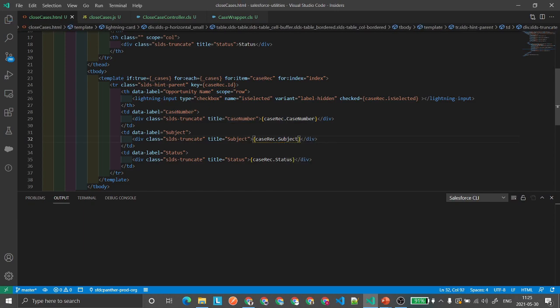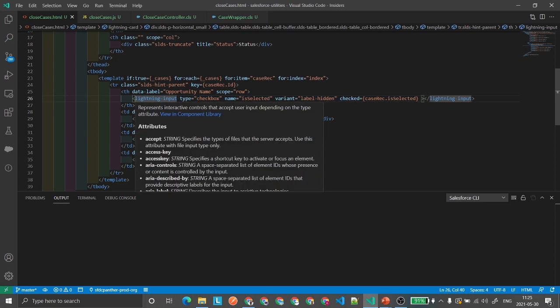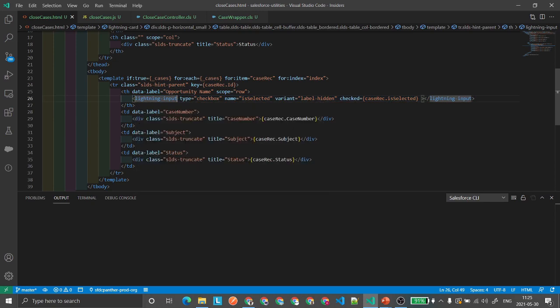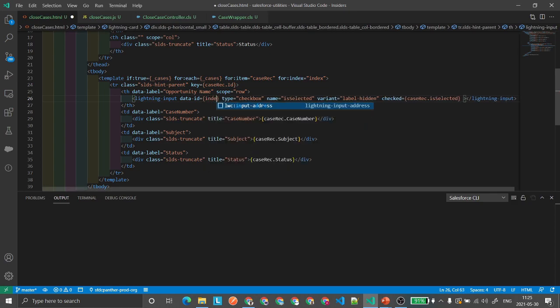Up to here everyone is okay? The next thing we need to do is, whenever you are clicking, checking or unchecking the checkbox, we need to update our wrapper class as well. So let's quickly add another attribute here. We'll say data-id. This is the ID where we are going to pass the index. We got the index over here. We are going to add one more parameter.